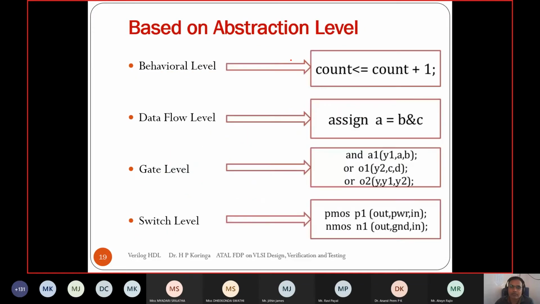As we can see here, at behavioral level we have blocking or non-blocking or algorithm-level design, which has the initial and always procedural blocks, which we will see later on. In data flow, if we have the design in the form of a Boolean equation, through the assign statement we can apply any operator on the operands. In gate level, as we have seen in this example, the design is implemented using basic logic gates, and in switch level, devices are used for implementation.